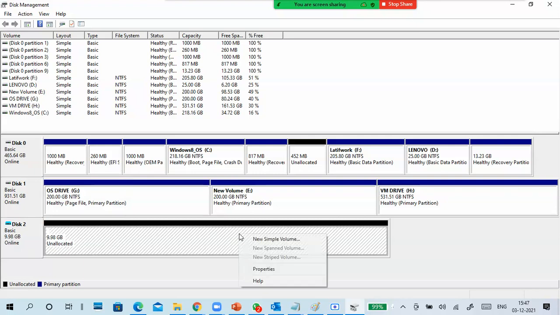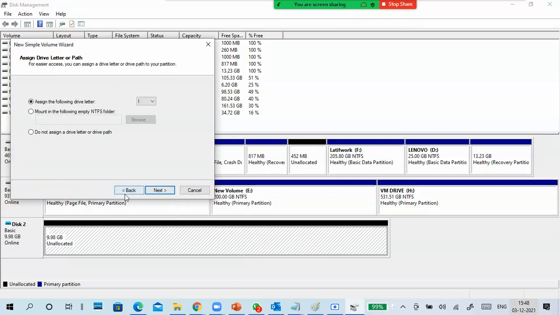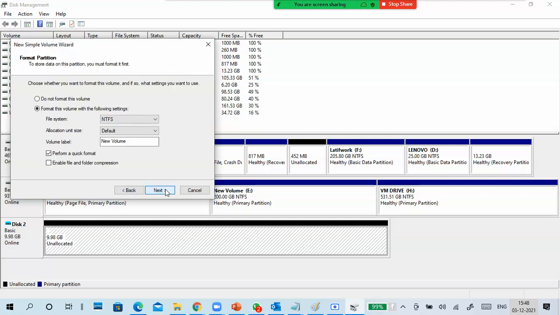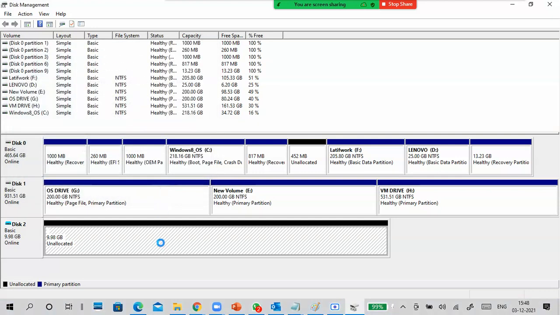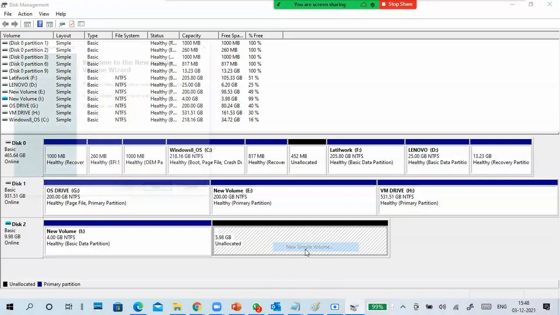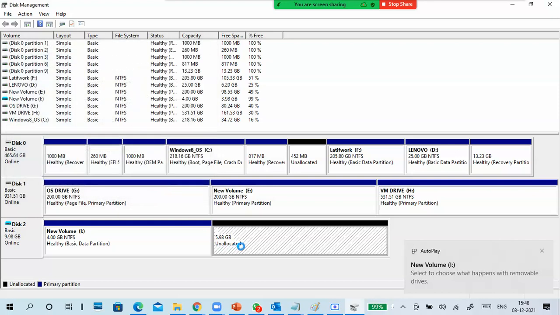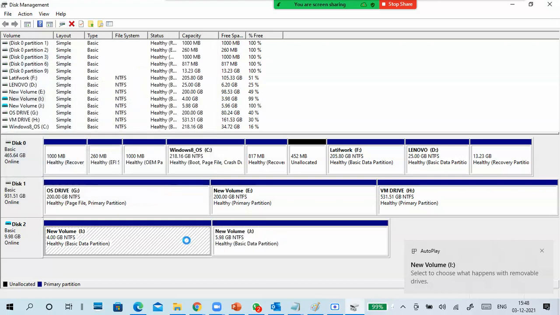10 GB not allocated. So I am creating simple volume. Sorry, not the 10 GB. I will create some 40960. Yeah, that's a 10 GB, right? So 4 GB. 4096 only I put it. This is 4 GB. This is 6 GB. Now I'm creating only two partitions. Two partitions are created. See, just like your partitions.